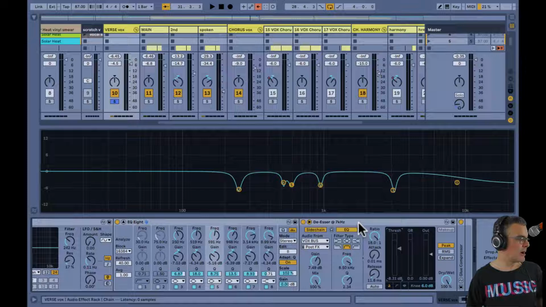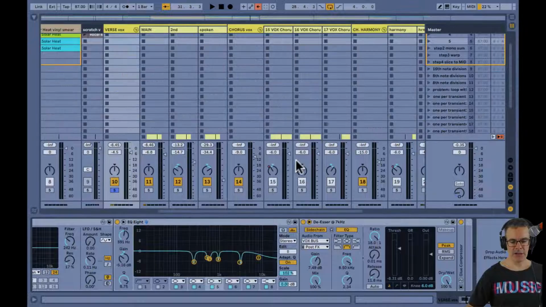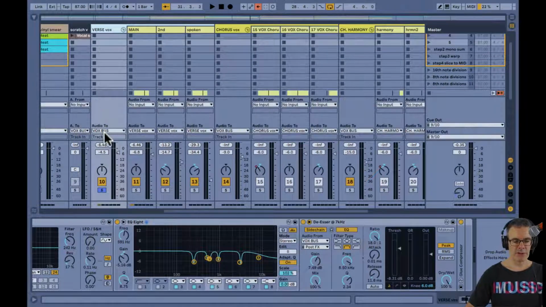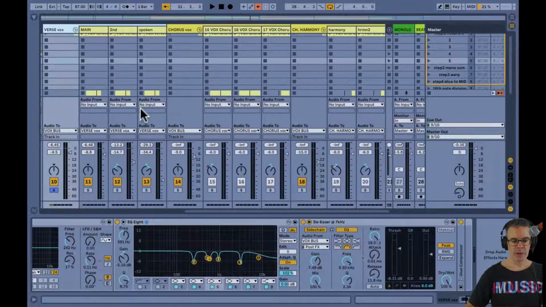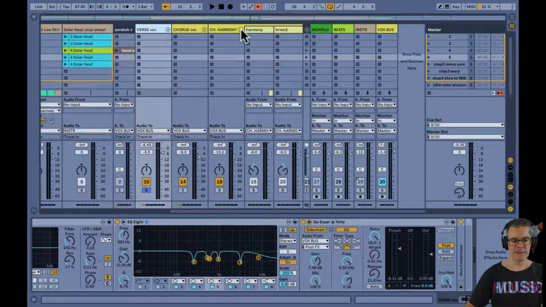Matt says the buzz is gone that was in there before. Yeah. So this is a basic look at how I'm EQing the verse vocals. And remember, these are routed over to the vocal bus. So I'm going to have another chance to EQ everything when it all comes together.